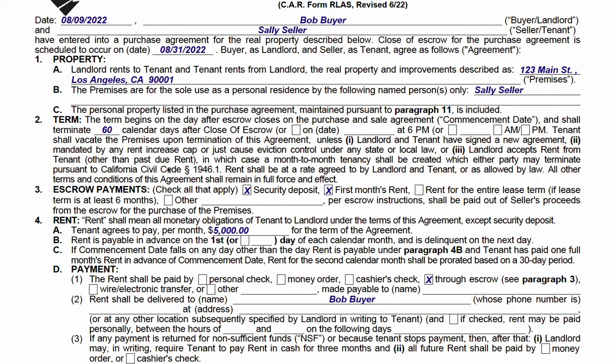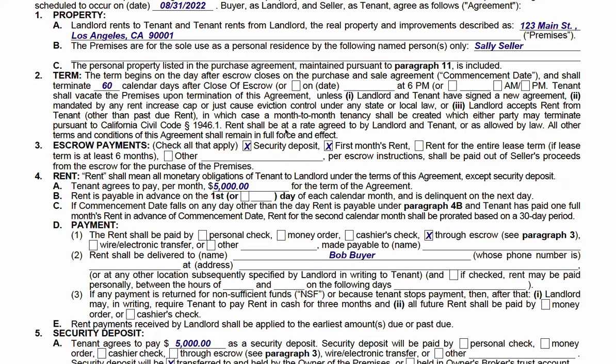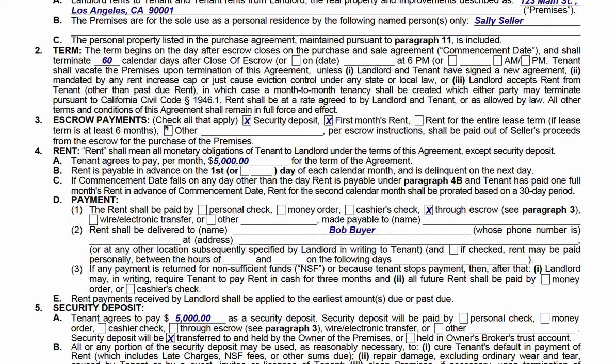Now we come down to the term. I just put 60 calendar days. You can put in a definitive date right here if you want, or just basically calendar days after the close of escrow. Pretty straightforward. Date or number of days after closing.